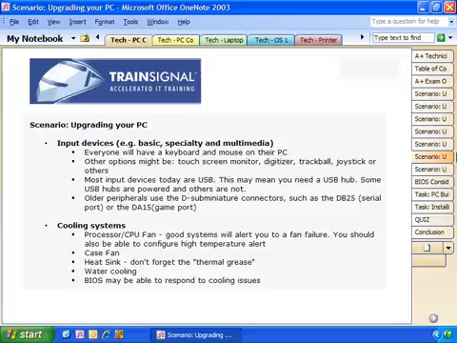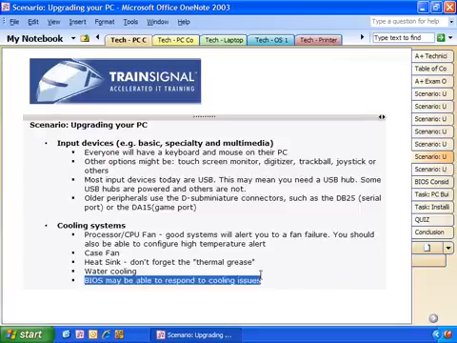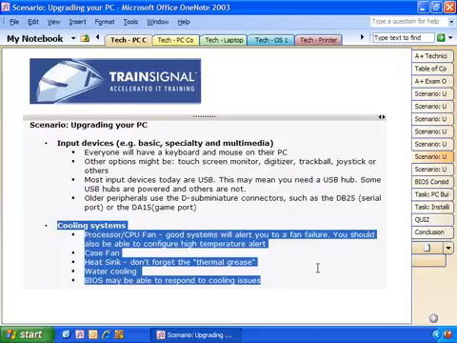Most input devices today are USB. Now, this may mean that you need a USB hub because you're out of USB ports to hook up these devices. Some USB hubs are powered and others are unpowered. Now, older peripherals use D subminiature connectors, such as DB25 serial ports, DB9 serial ports, or DA15s, which are game ports for joysticks. The next option you should look at is your cooling system.